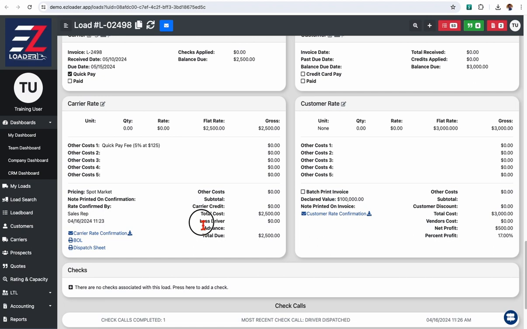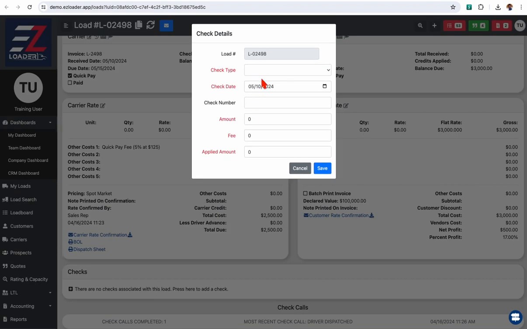Notice there's a section called less driver advance here. We're going to enter in a check. We're going to select the check type, com check. Ignore the title of the check type, com check. Enter in a check date, whatever date you want that to be, and let's put in $125.